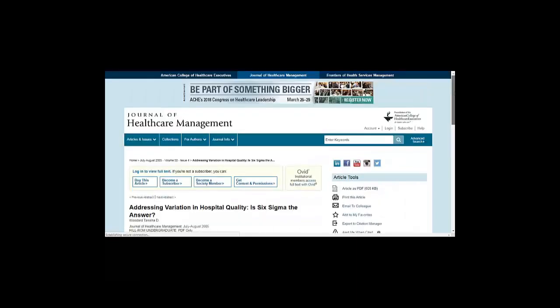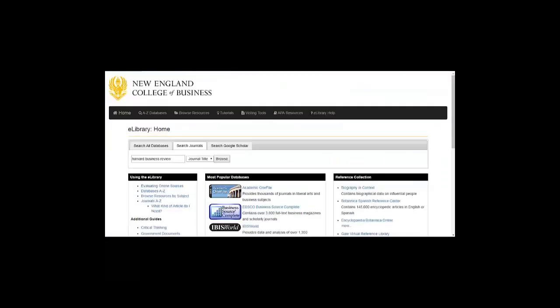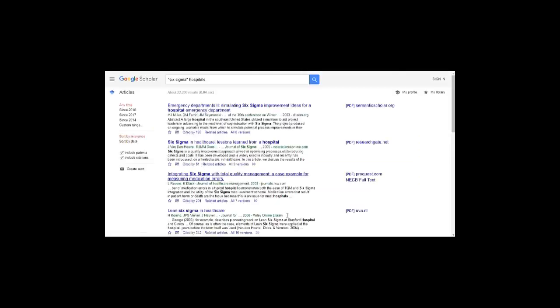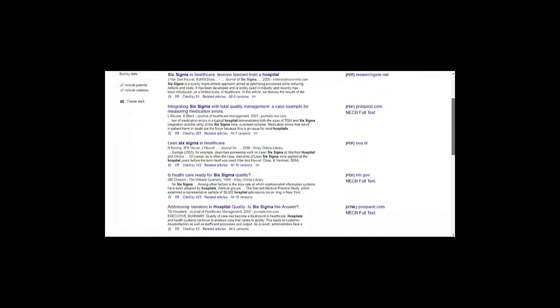Okay, so let's go into the library and repeat this search, and let's do Google Scholar, and we're going to do the same thing, Six Sigma hospitals, search. And you will see by running it through the library, all of a sudden you're starting to see things like this. It means that Google Scholar is talking with our library databases.